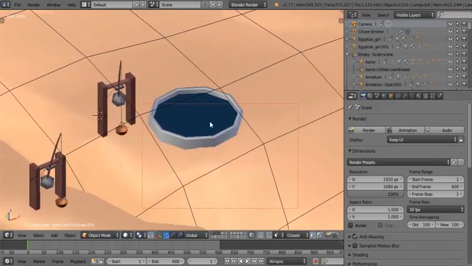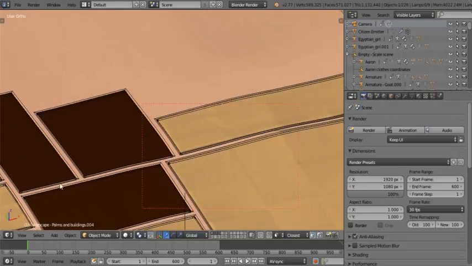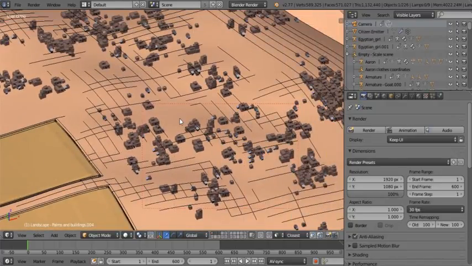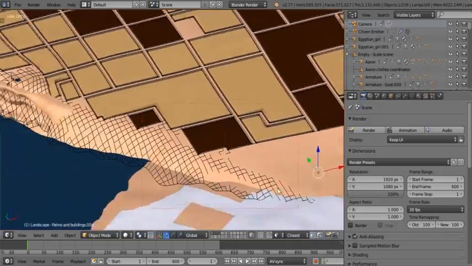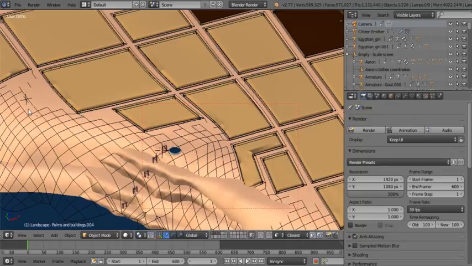Also, of course, I worked on this little well over here, which is quite a simple thing. Didn't take me very long to work on that. And I rendered a flyover all the way over here to the little city town situation. So that is what I'm going to be showing you right now.